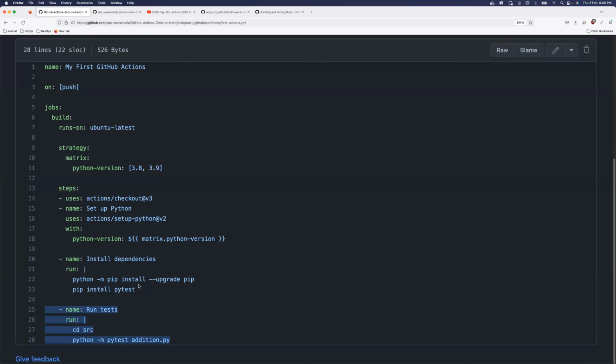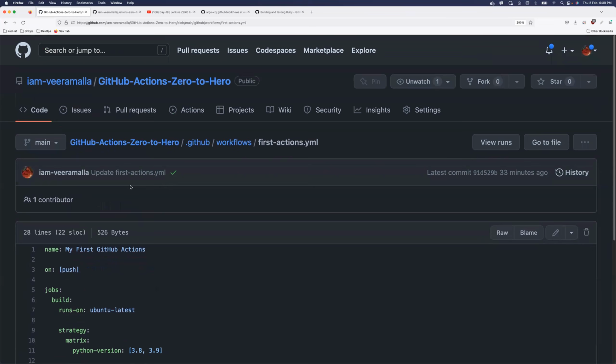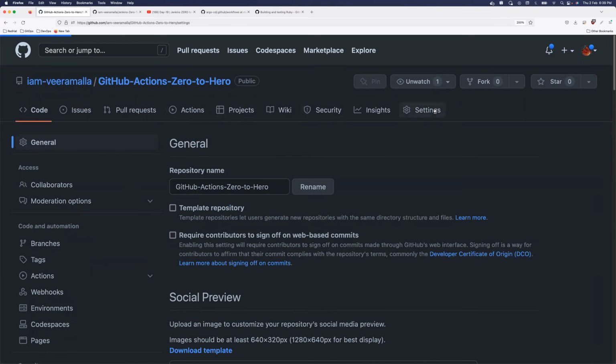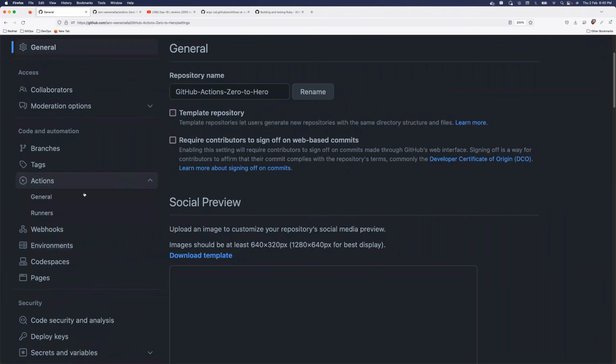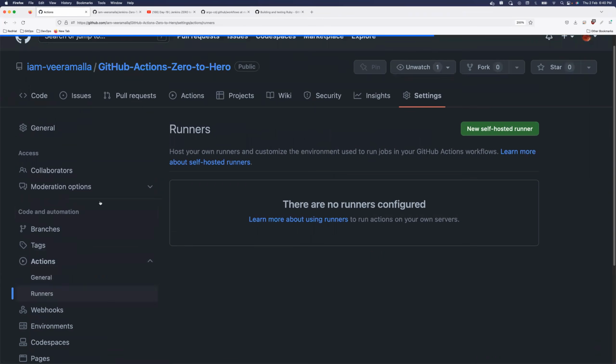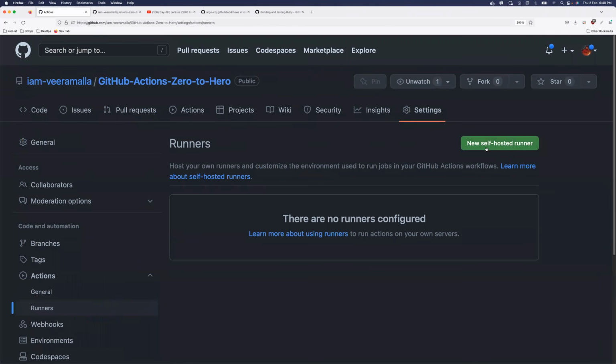You can use this same example, just like I told you: fork this repository, clone it, try it by yourself, then look into the logs and see what is happening. This way you can understand GitHub Actions in a better way. And the other thing is that if you go to the settings and then to Actions here, you can configure your custom runners as well. You can click on New self-hosted runner, using which you can create your own runners.